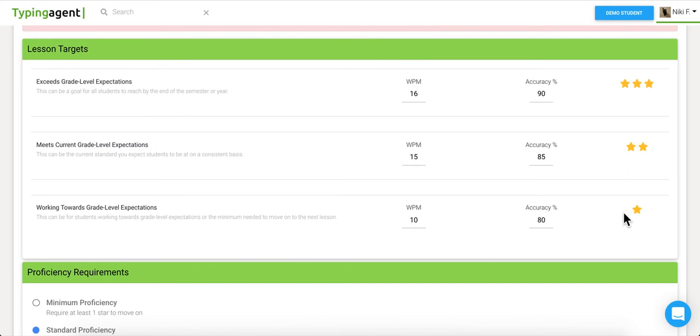You can also determine how many stars a student will need in order to move on. We really like to recommend that students should earn at least 2 stars, no max retries. This is the most pedagogically sound option that will allow your students to really learn what's going on with those lessons.